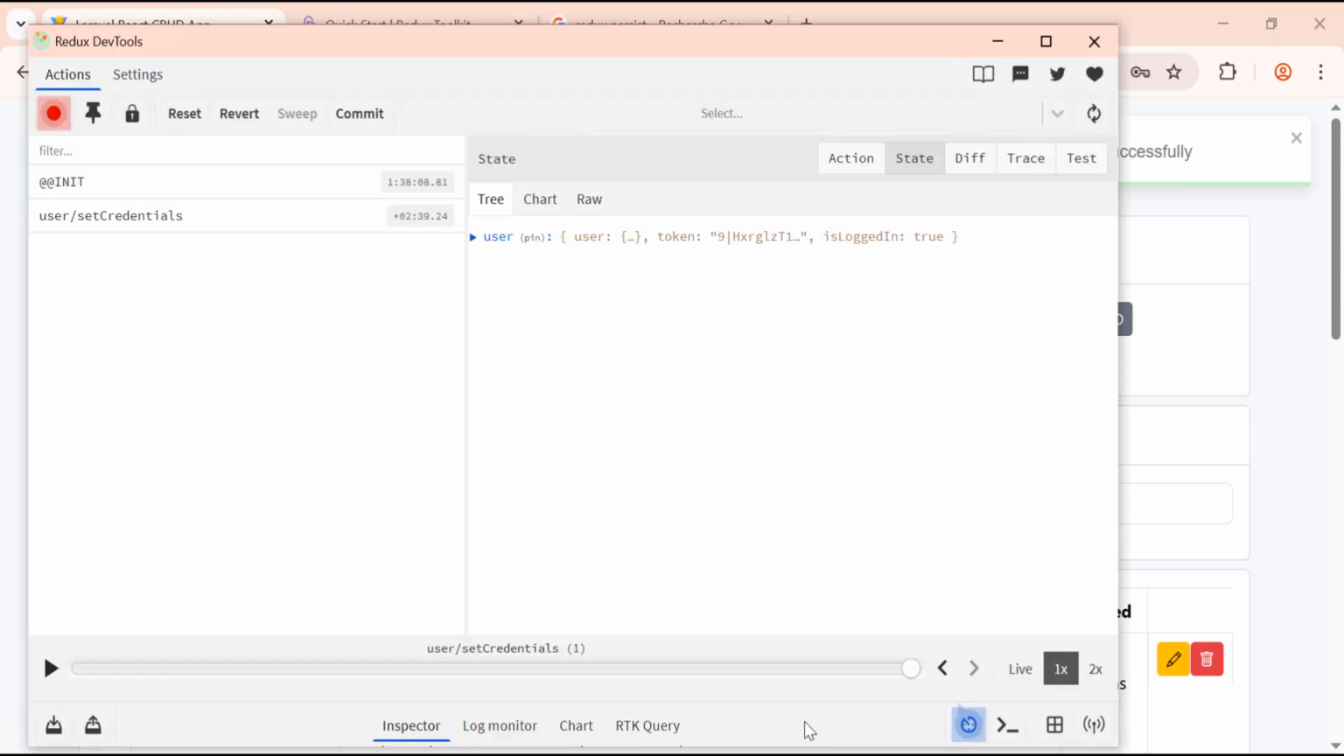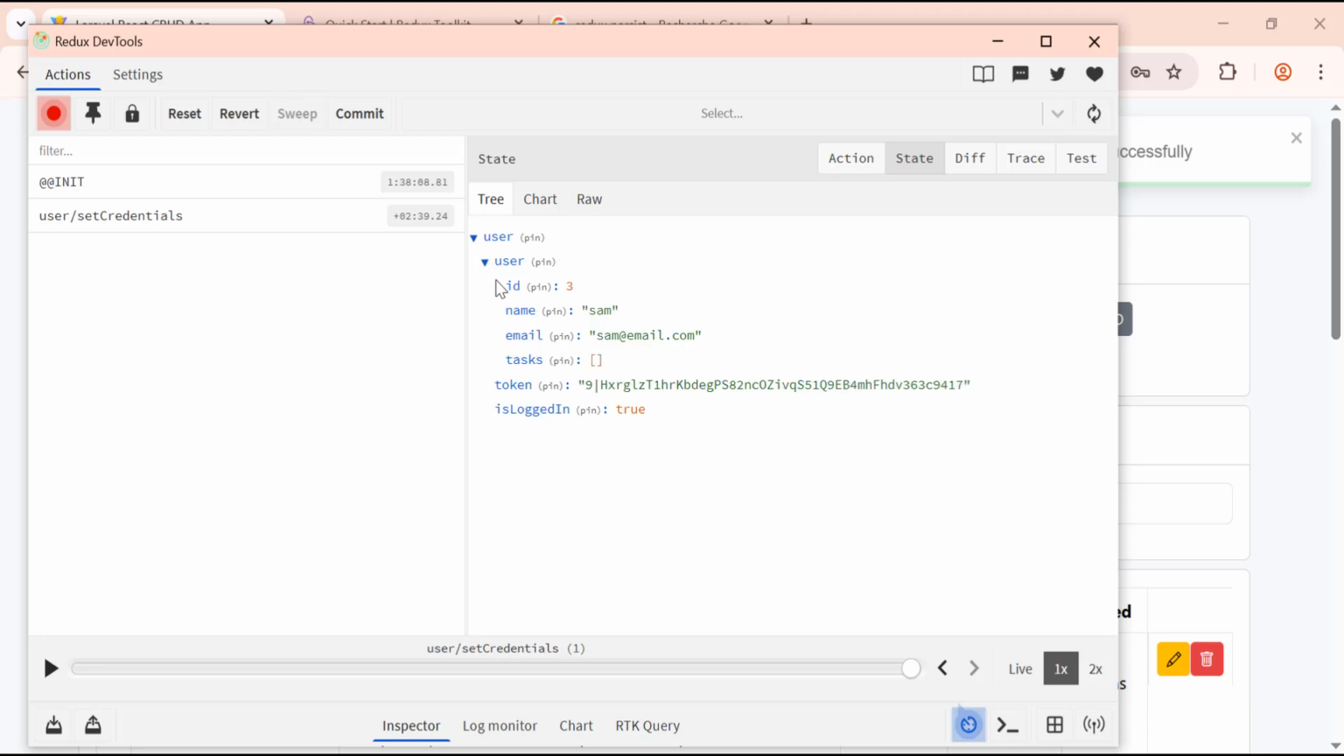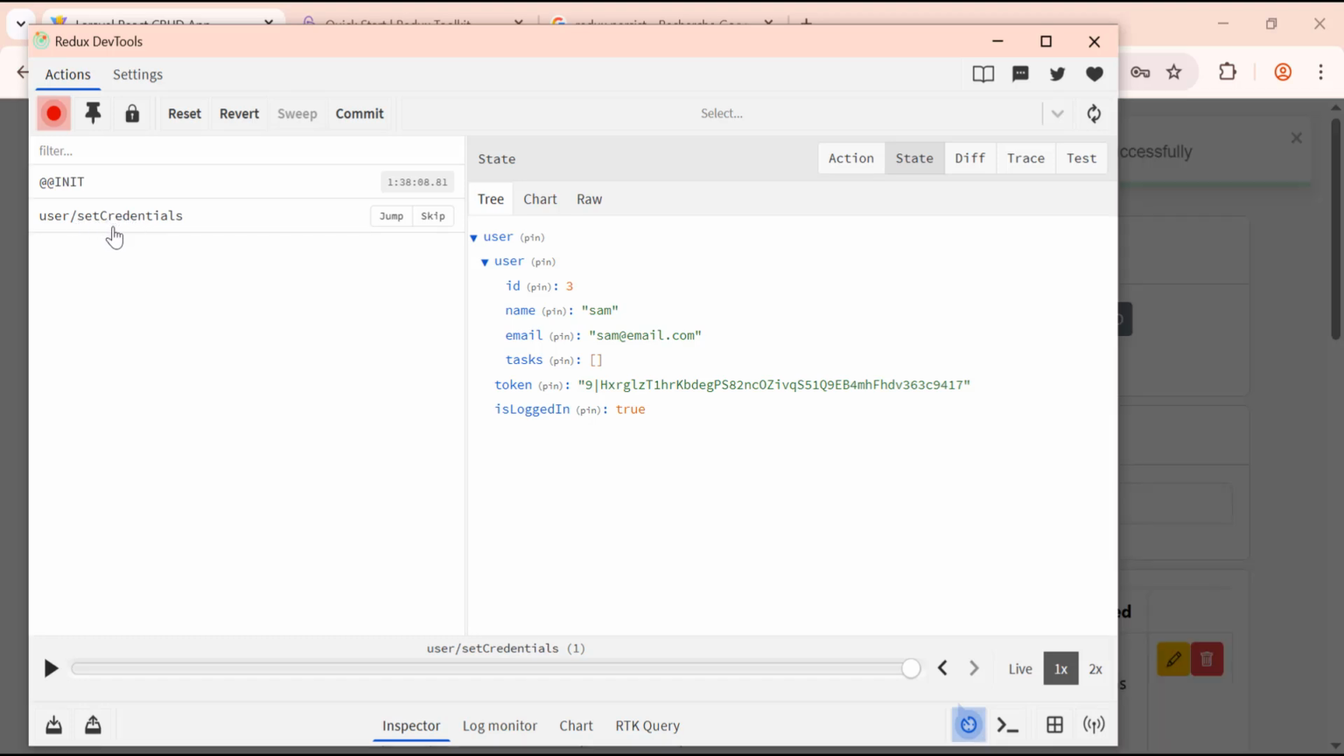Let's check our Redux dev tools. So as you can see, we have here the user, we have the ID, name, email, the tasks. The user has no tasks. We have the token, and we have is logged in now is true. Okay, and this is the action that we have dispatched, set credentials.